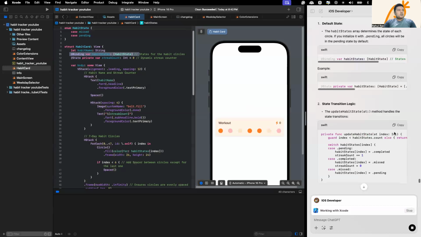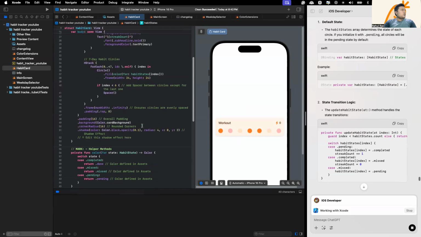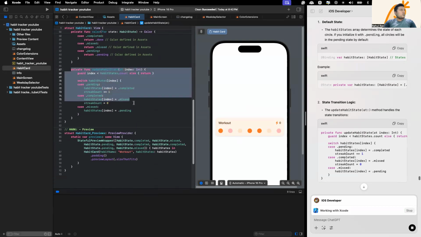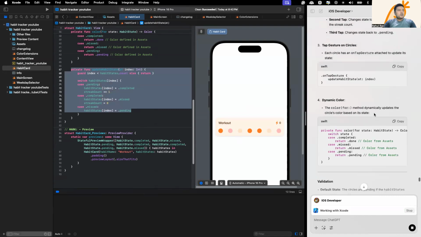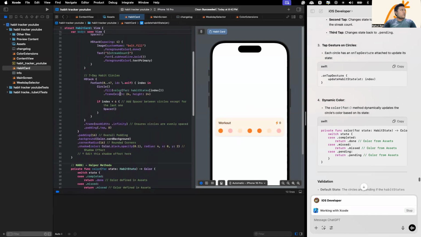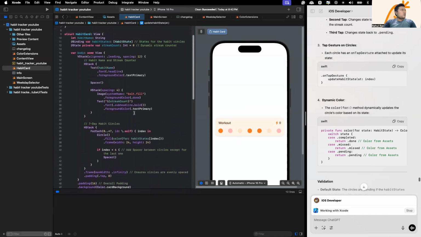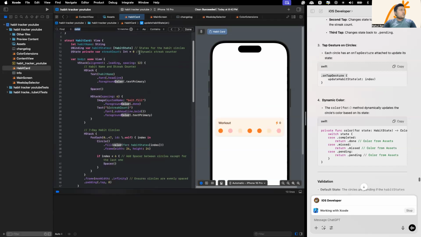Okay, transition logic. So update habit method. Do we have that here somewhere? Okay, we have that function over here, and it's also saying that on tap gesture, it updates the habit. So if we go back to circle, do we see on tap gesture? Let's just double confirm. I'll copy this line and press Command F in Xcode, so it opens up a search bar. I don't see this code, so there are zero matches.